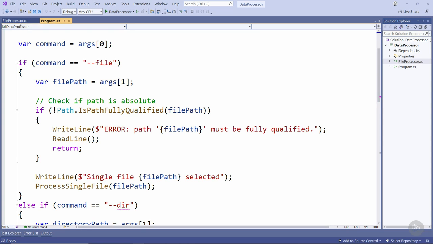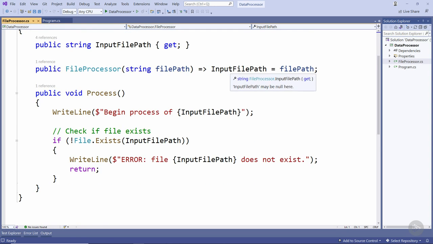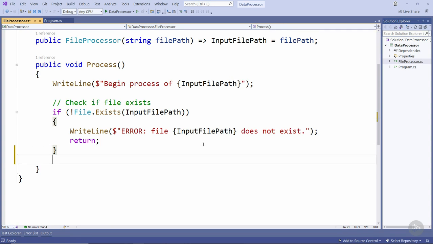So let's come back to our file processor here, and we'll just scroll down to the process method. What we want to be able to do is find the root directory path, or in other words, the parent directory of the directory in which the input data file exists. This application assumes that we're going to have a certain directory structure, which we'll come to later in this module.